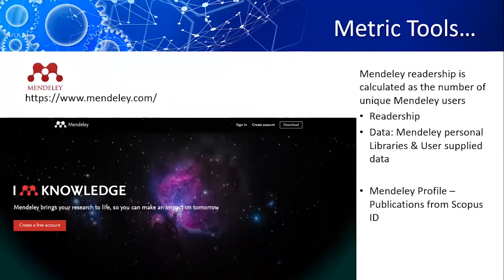Another important and popular site is Mendeley.com. Here you can find the Mendeley readership, which is calculated as the number of unique Mendeley users. That is a unique feature of this site. And here you can find the readership data. It provides data from Mendeley personal libraries and user-supplied data. And Mendeley profiles can be used for publications from the Scopus ID that you can find from Mendeley.